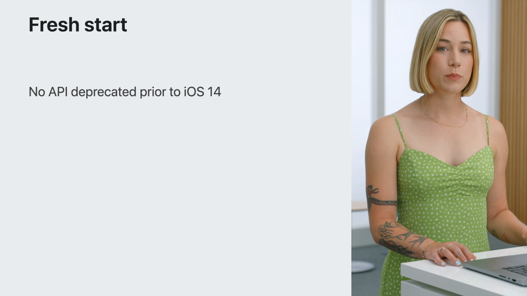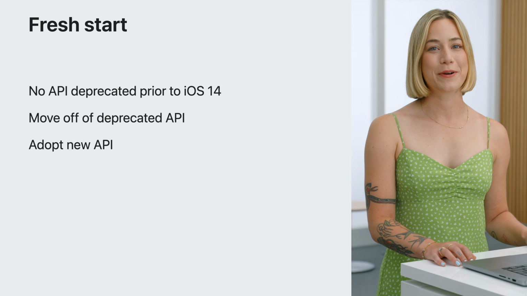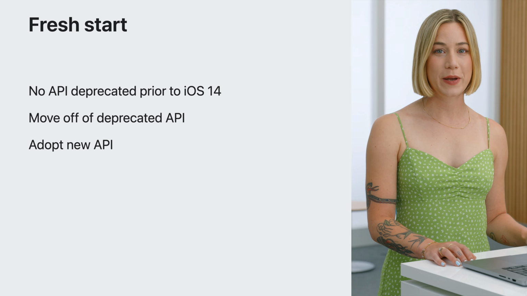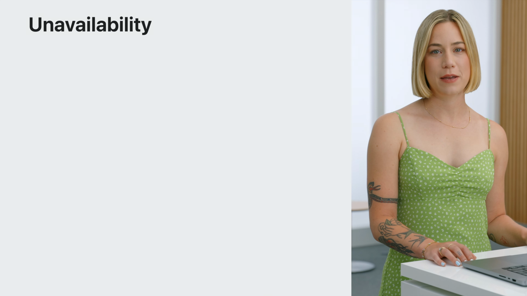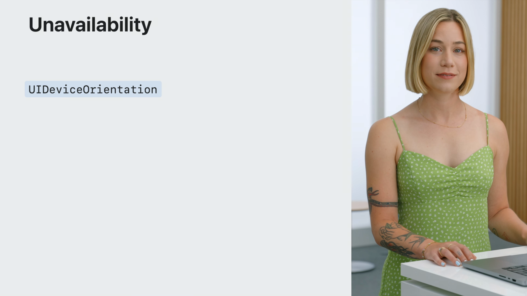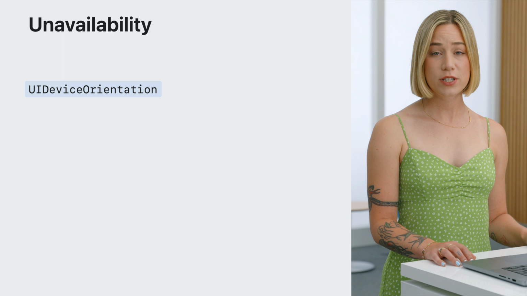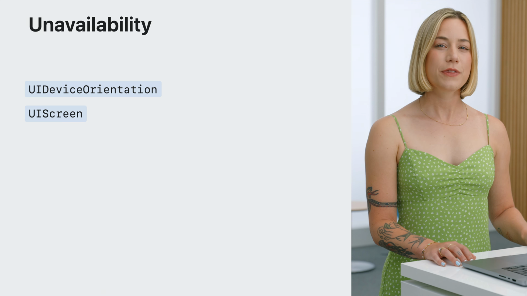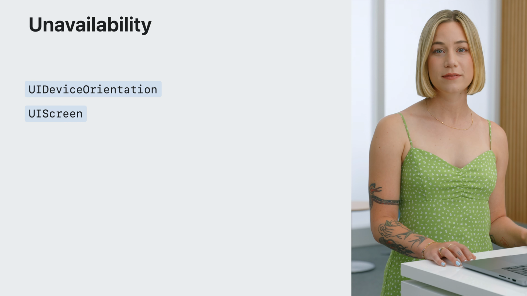This device does not support APIs that were deprecated prior to iOS 14. With this brand new platform, it's a great opportunity to move off of deprecated APIs and update your shared codebase to adopt the latest and greatest. There's also a collection of APIs that don't translate to this platform. For example, UIDevice orientation. This API assumes that the device can be used in multiple orientations, which does not apply here. UIScreen is another example. With this device, the premise of a single representation of a hardware screen does not hold.